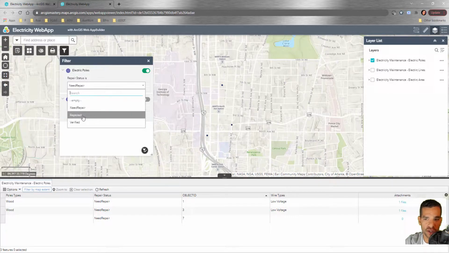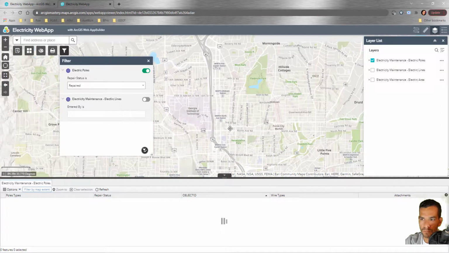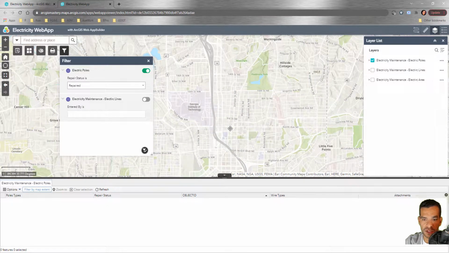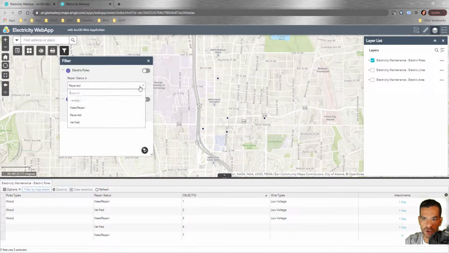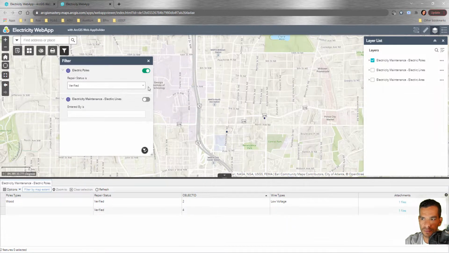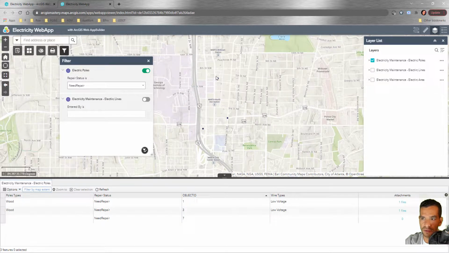Or you can change it and say show me the ones that have been repaired. Now we can see the ones that have been repaired. Here you go. It seems like we don't have any repaired ones, so let's hide it here. Okay, let's choose the ones that are verified. So we have 2 verified, and we have repaired all, no repaired, and we have 3 needs repaired.